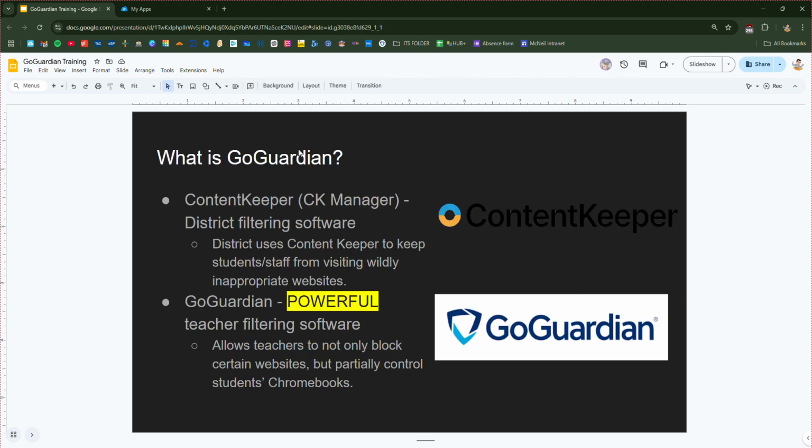What is GoGuardian? In our school district, currently we have two pieces of monitoring and filtering software. At the district level, we use something called Content Keeper, and that is basically a giant umbrella that covers all students and staff in Round Rock ISD. Essentially, Content Keeper is just a way to keep people from going to the most wildly inappropriate websites. However, it's not a foolproof filtering system, because there are a lot of things that you might consider off task that maybe other teachers don't.